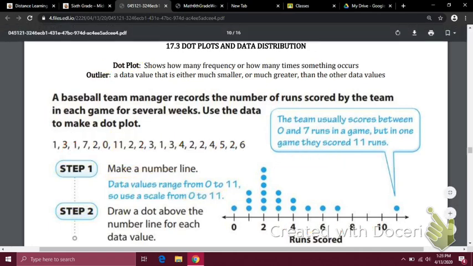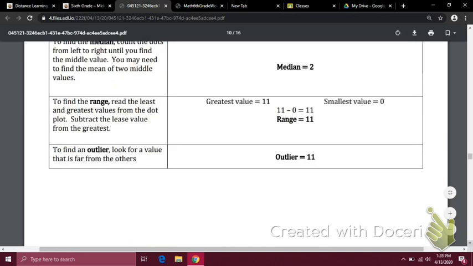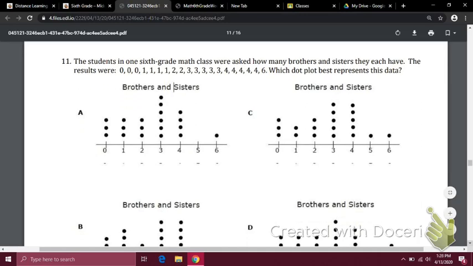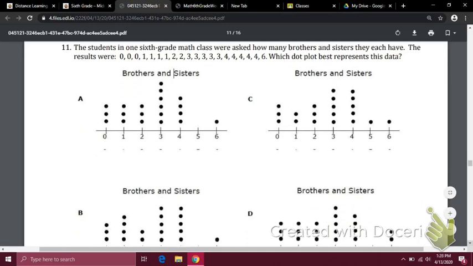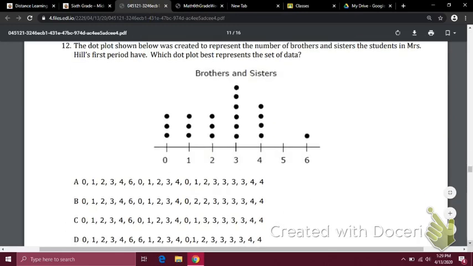If you go down here, it gives you just a review of the words. Then you can go back and review the ones from video 1. Here you just want to match that the numbers are plotted correctly above the numbers. What you're going to do is solve number 11 and number 12, but you do not have to do number 13, 14, and 15.